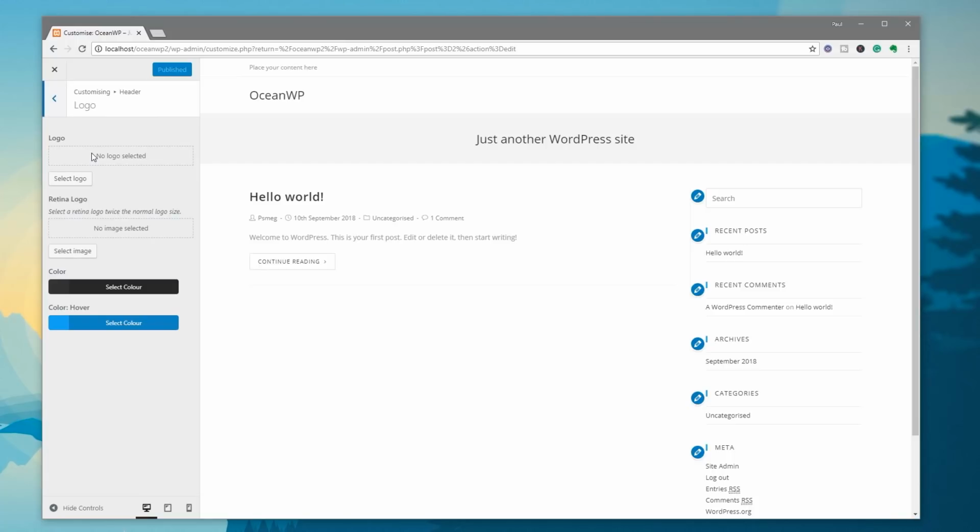So for higher resolution screens, we can set a logo specifically to that to make sure it looks as good as possible. Now it's recommended that whatever size logo you set up for your main logo, you double the dimensions of that for your retina logo. So let's see how easy it is to add in our logo to the site structure.